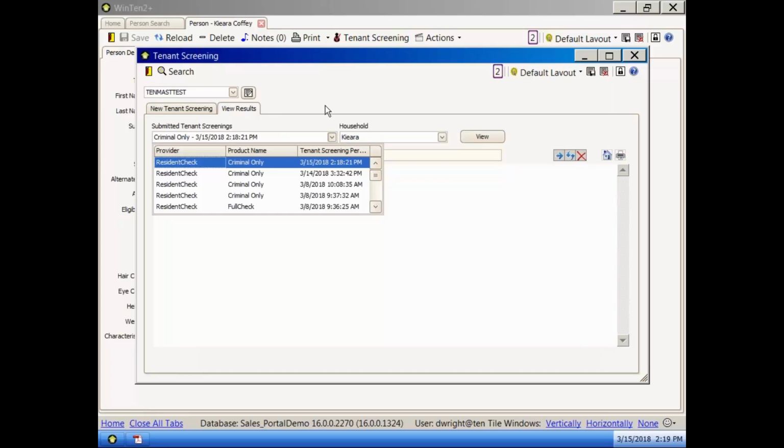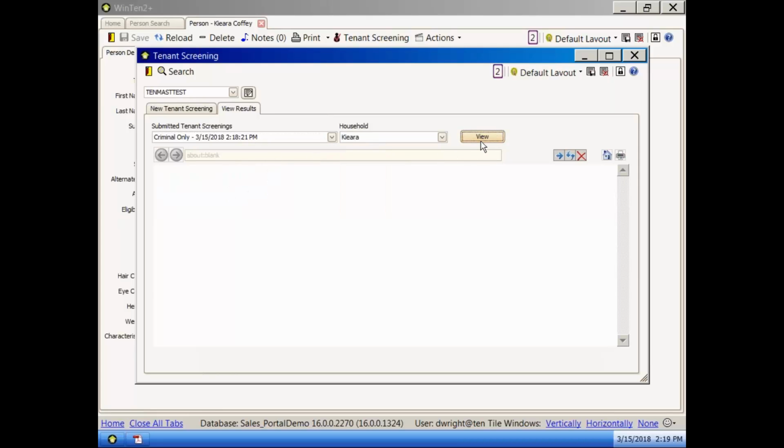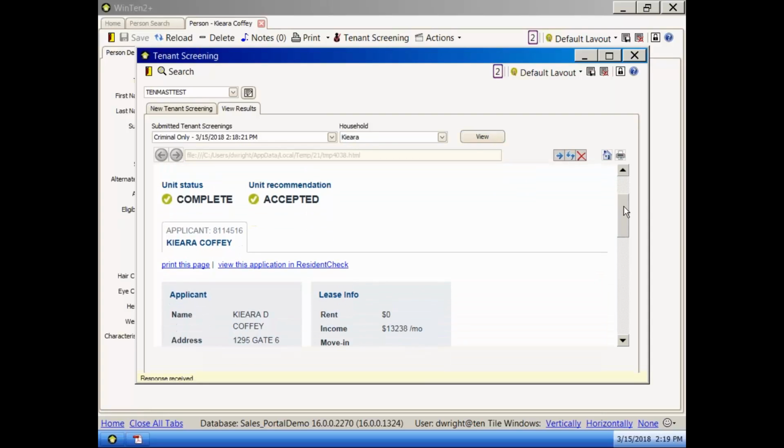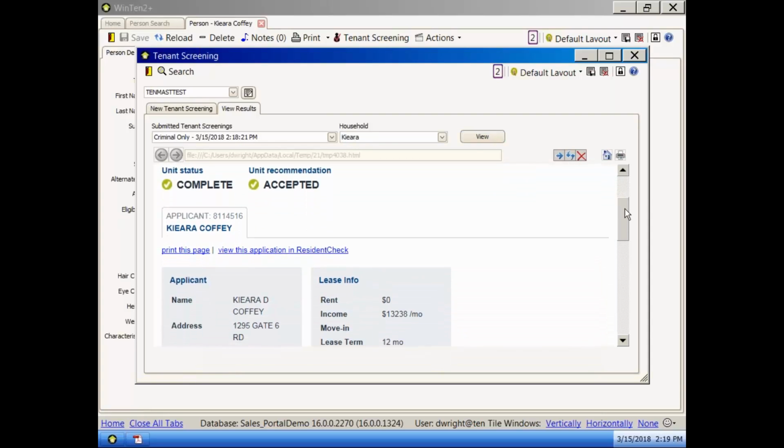So not only do you have the tight integration that cuts down on the data entry work for the new search, you also have all of the search results that roll back directly here within the software system. So let's click on the search that we just ran, and it's going to pull up the high-level summary that we just talked about before with the initial recommendation.